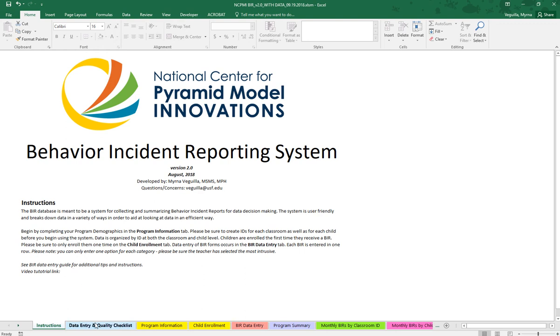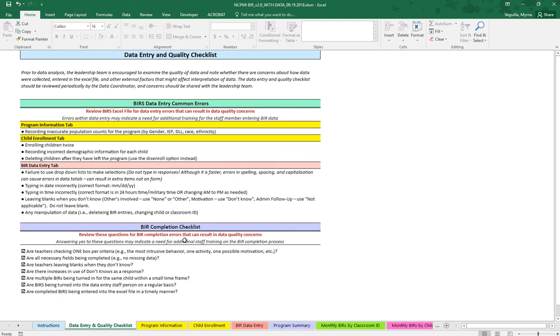The next tab is the Data Entry and Quality Checklist. This tab just gives you some information about what you should look for prior to data analysis. You'll want to check your data entry to make sure that you don't have any of the common errors that are listed here. So you have a couple of things that you can look at on the BIR Data Entry tab, on the Child Enrollment tab, and the Program Information tab. You also have a BIR completion checklist, and so this also is a list that you can review before you do data analysis to make sure that you have high quality data entered into the system.